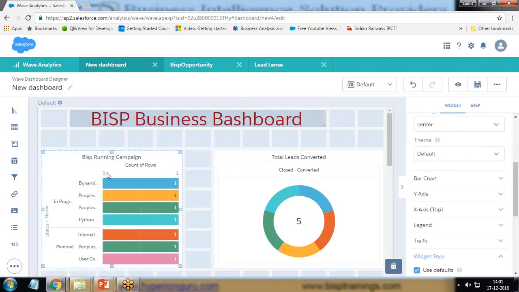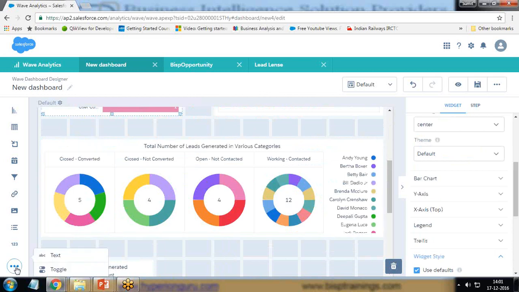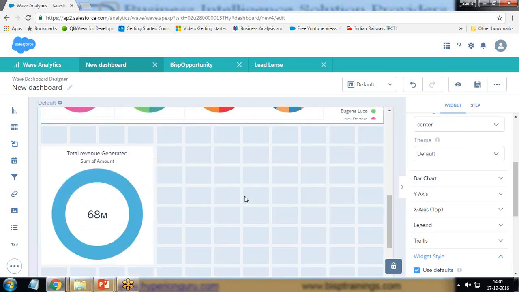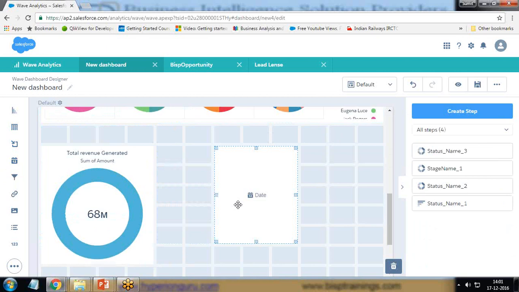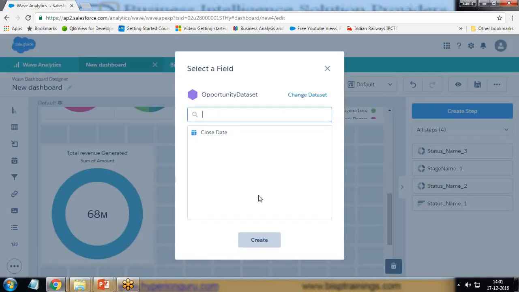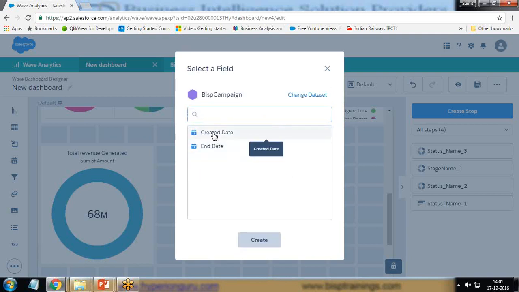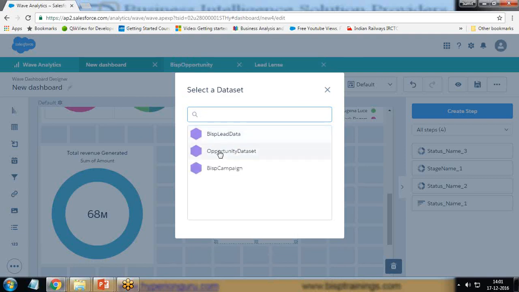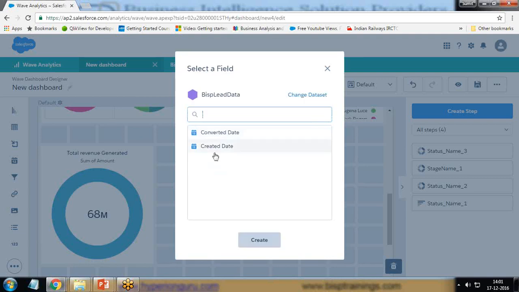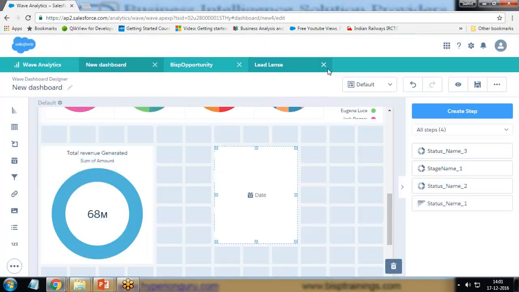There are a couple of other options which we can use. For example, we have an option for numbers, an option for list, and also an option for date and time. So let's suppose I drag and drop this date and time, and I choose the date to be close date. We have an option to change the data set based on what we want to filter. So I'll say the BISP campaign data set I want to use, so created date and end date. Or I change the data set to BISP lead converted and end date. So we can further filter it.